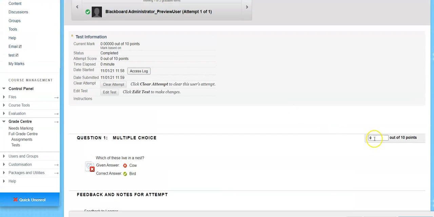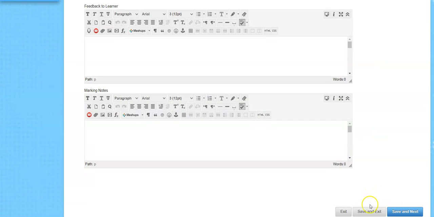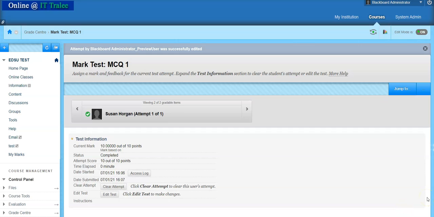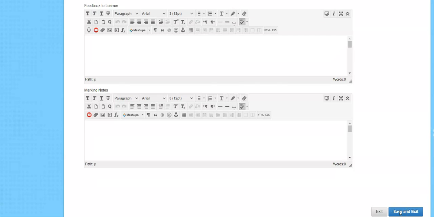One thing that we can do in here is manually override the number of points awarded to the student. So if we thought that the student deserved 5 points for this, you can change this, and when you scroll to the end, you can choose to either exit, which won't save the changes, save and exit to save and go back to the Grade Centre, or save and next. This will save any changes and go to the next student. As you can see, we will be given the same information for the next student. So I can hit save and exit and go back to the Grade Centre.